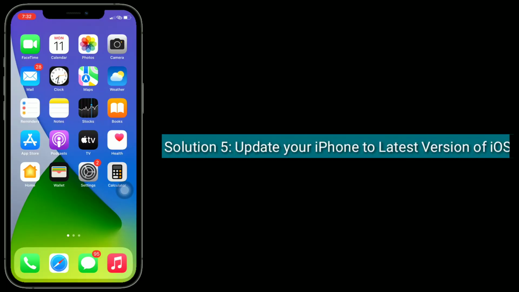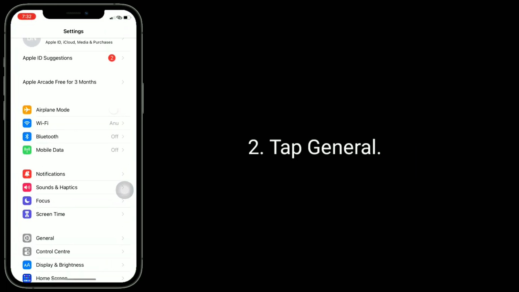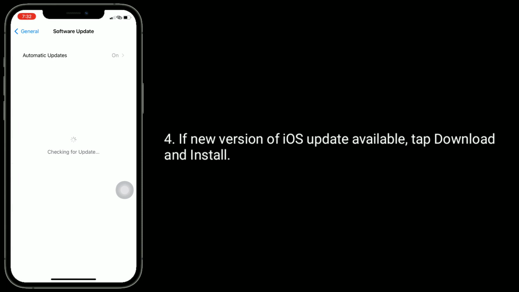Solution 5 is update your iPhone to the latest version of iOS. To do this, go to the Settings app. Tap General. Now tap on Software Update. If a new version of iOS update is available, tap Download and Install.